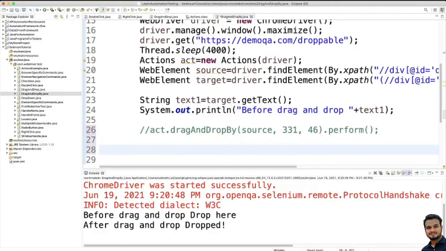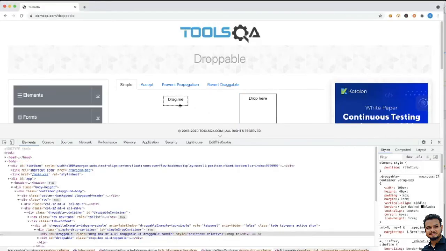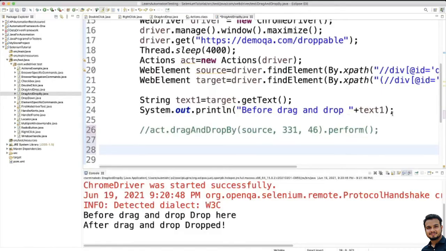So let's find the source and destination offset values, right? First let's find out these offset values, then we will see how we can find them. If you don't want to hardcode and find these values, what you can always do, let me show you that. Just write int x offset.